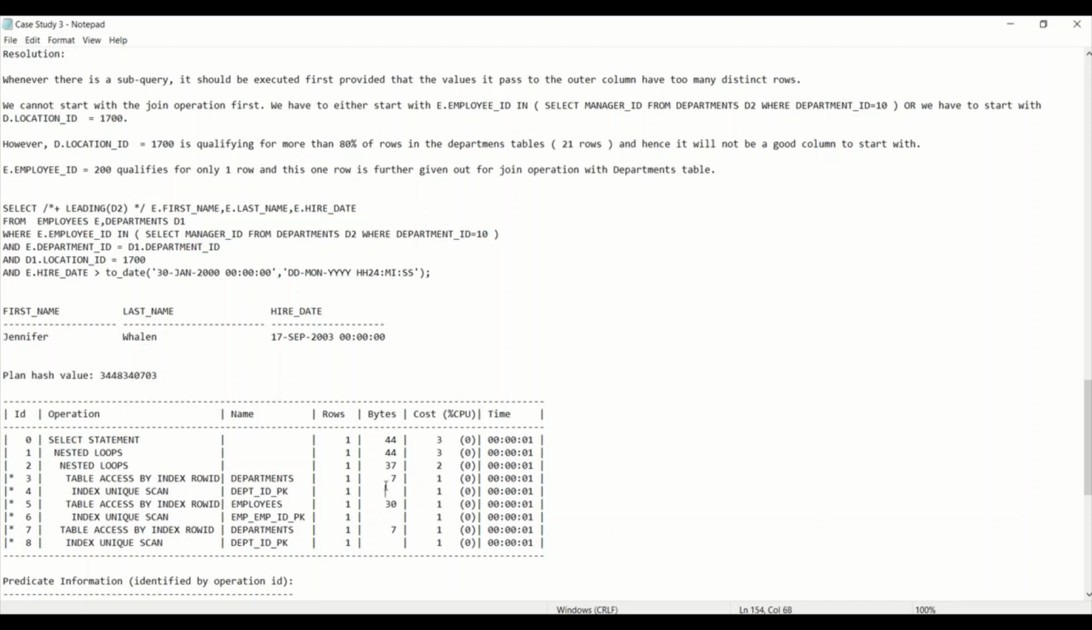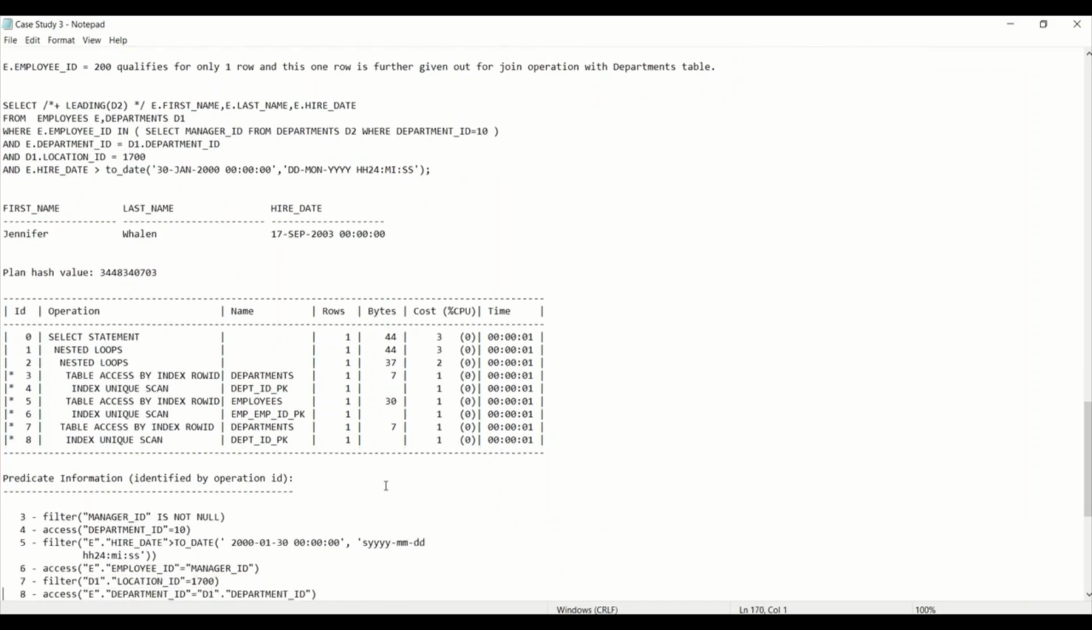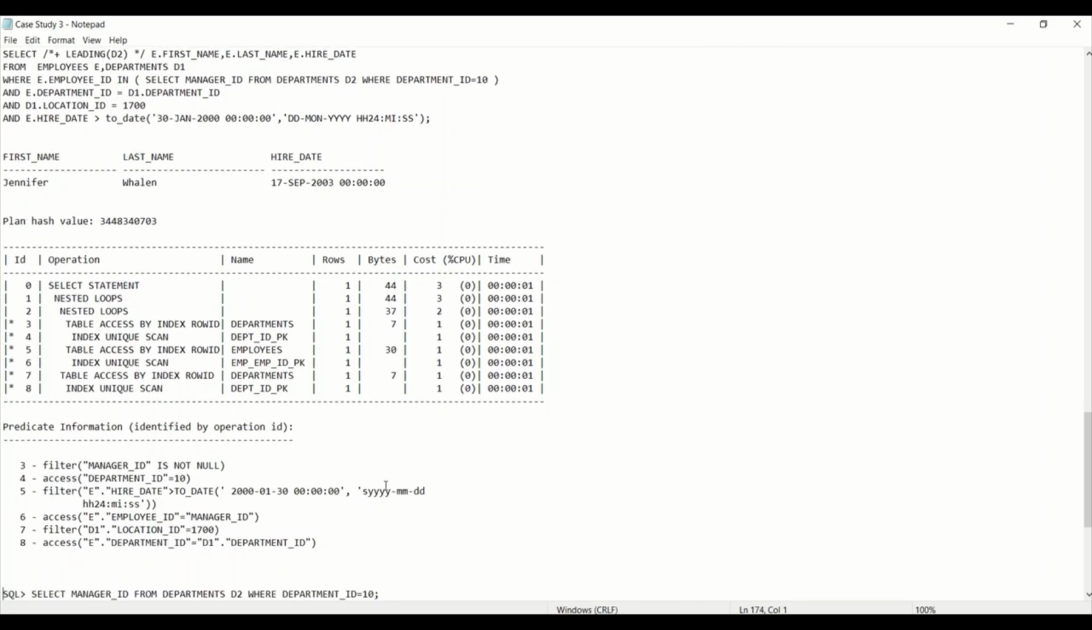So looking at this is the execution plan after passing the leading hint of D2. If you again create a parent-child relationship for these operations in the execution plan, the fourth operation will execute first and then the third operation will execute. So let's see what the fourth operation is. The fourth operation is nothing but accessing department ID equal to 10, right?